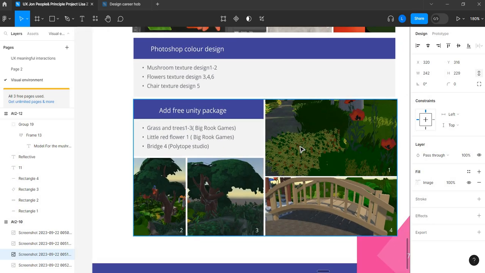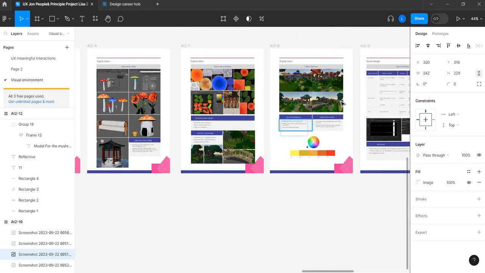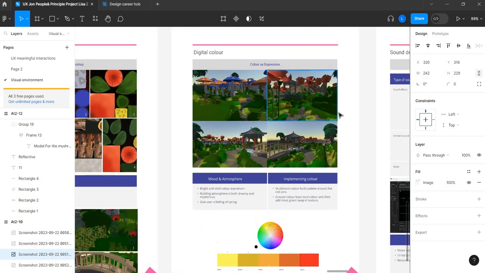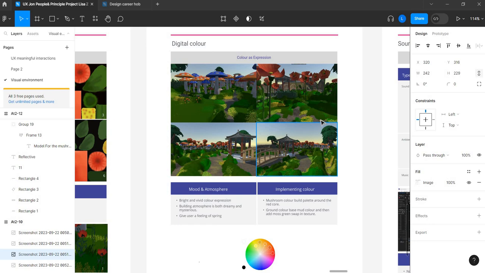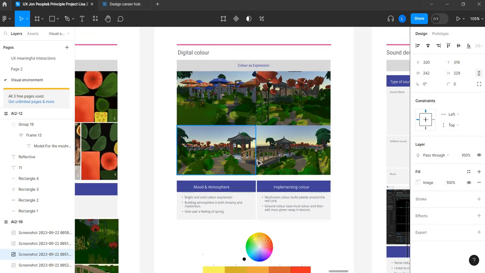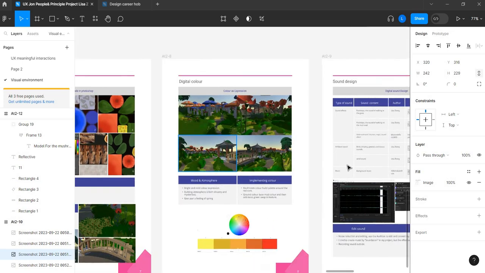and the Unity package, such as a tree, grasses, and the bridge. And the impression is over here. The atmosphere is like a spring atmosphere, so the rendering has bright and vivid color.